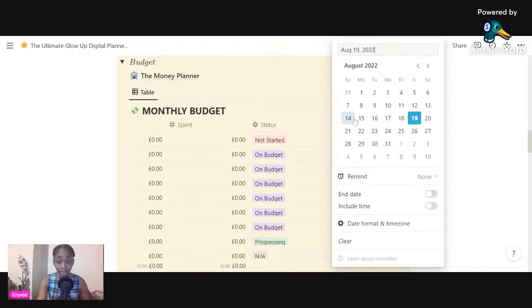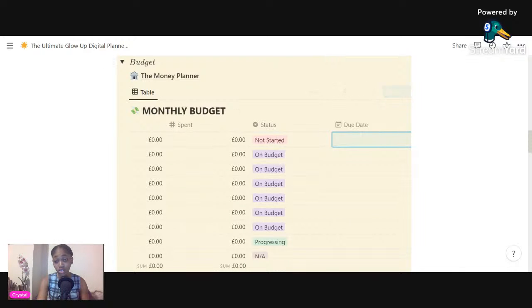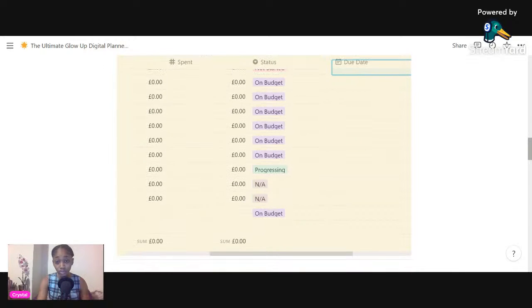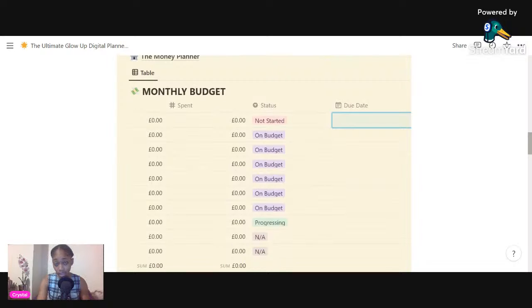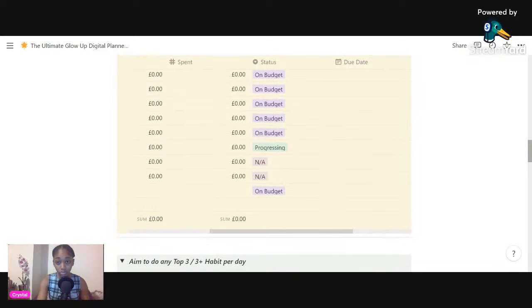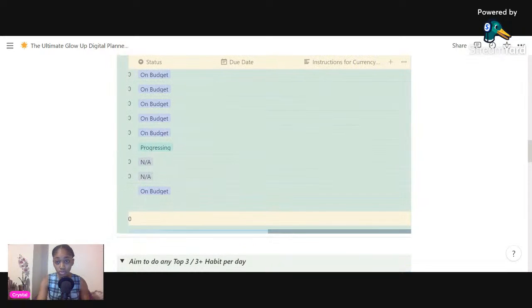So this whole planner here is powered by Notion, and Notion is one of my favorite note-taking productivity apps out there. So highly recommend Notion. It's free as well if you haven't known that already. But yeah, know the due date when the money is coming out. That really helps. Gonna scroll across.